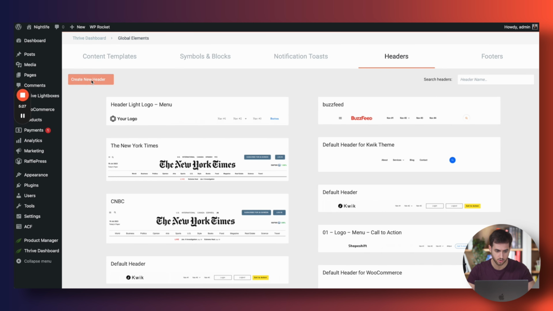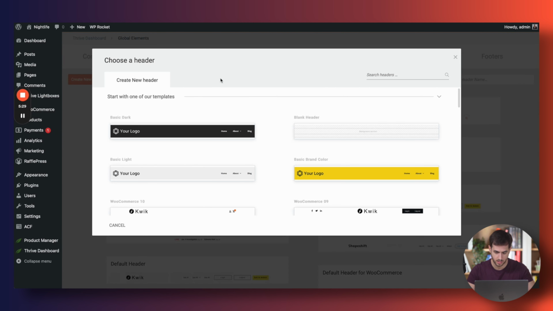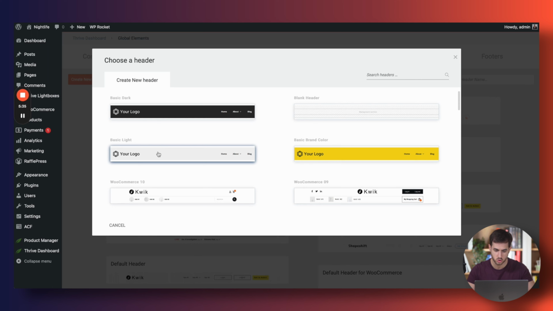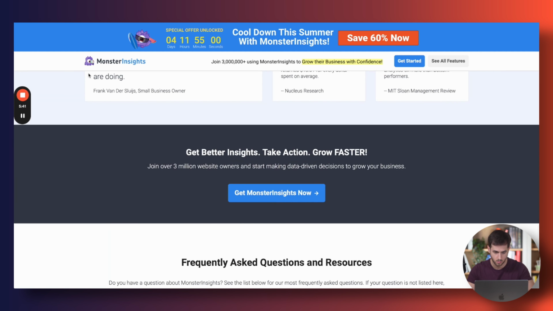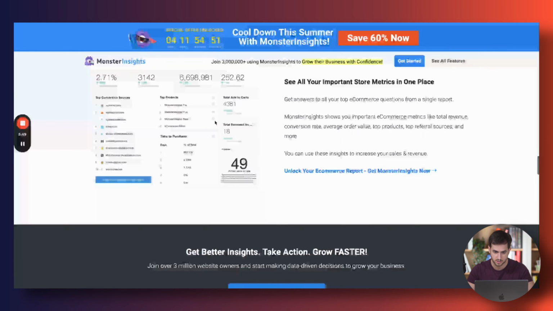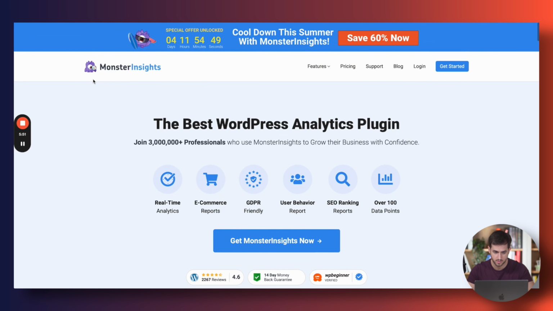All right, let's hit create new header. Actually, no, let's do Basic Light, because this formatting is pretty much identical to what we're going after. We are going after a header that has a logo on the left-hand column. That's actually not the main header. This is actually a sticky header that gets replaced with something else when you're scrolling.